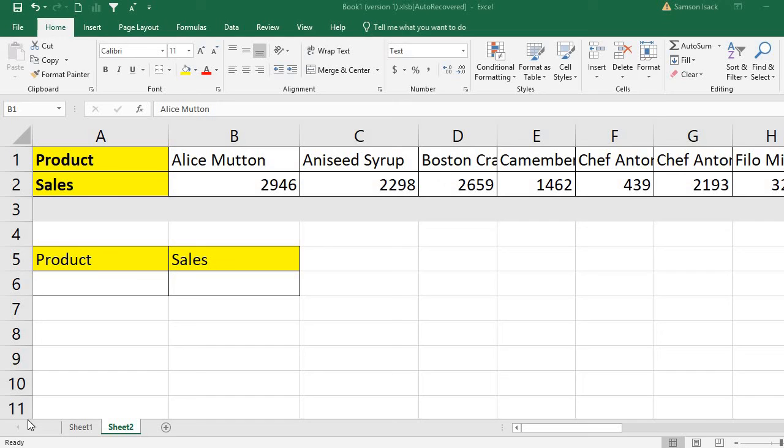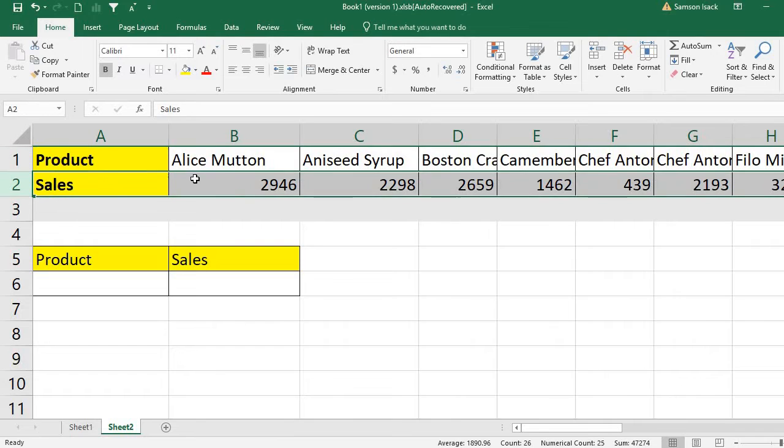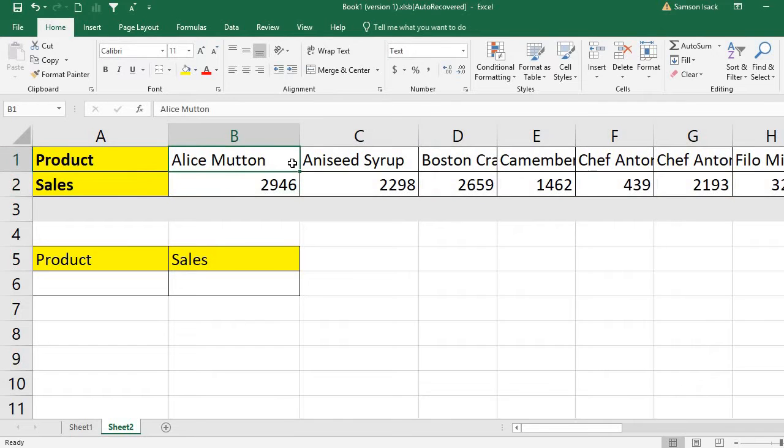Hi, welcome. Now I am going to explain to you how to use horizontal lookup and get a particular sales value of a product. Okay, so what I have here is the product list and their corresponding sales. You can see for every product you have a sales, which is the data in the horizontal order.